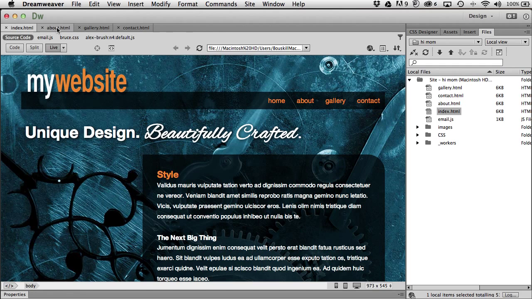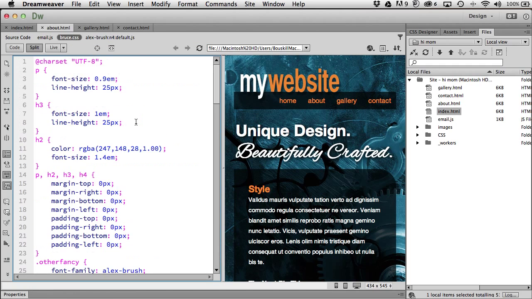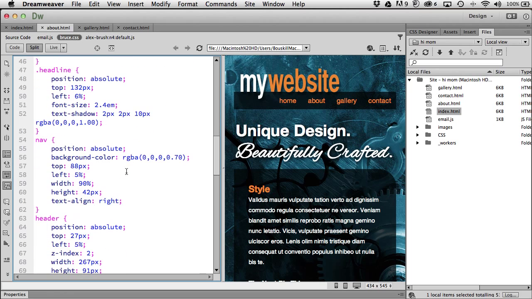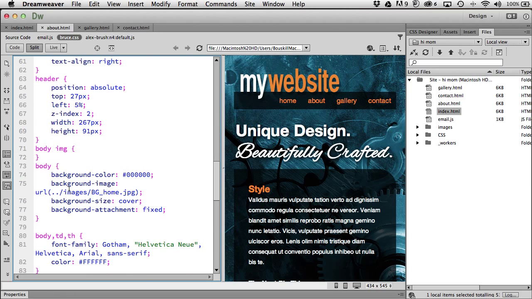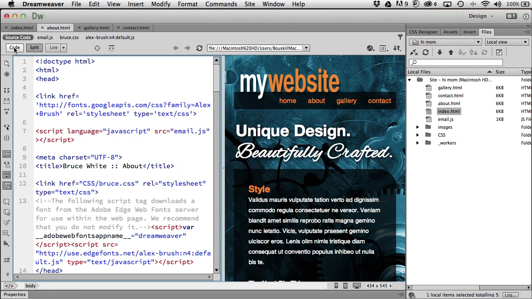So I want a different background for each one of these. Now the way this works is that my external style sheet, Bruce CSS, is telling the background in the body tag somewhere. Here we go. It's telling the background to be this. Okay. So in my code for my page, let me just go to code alone.